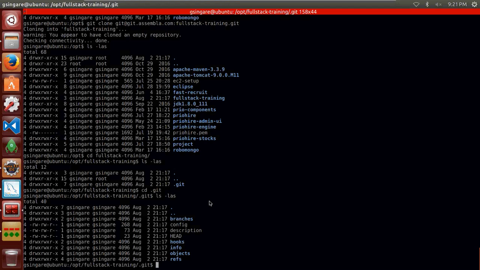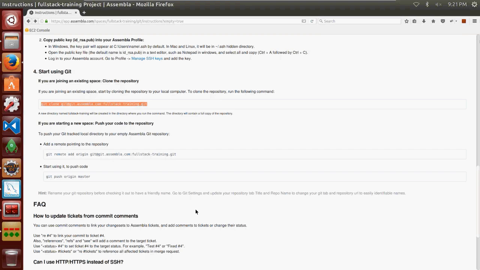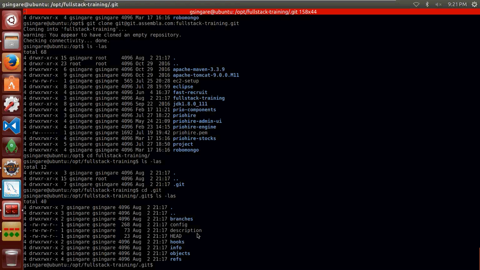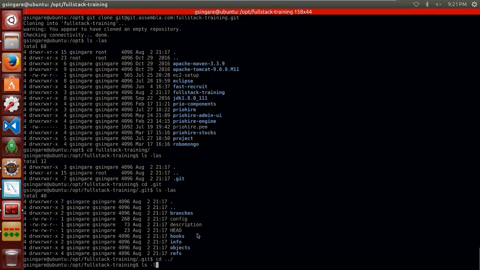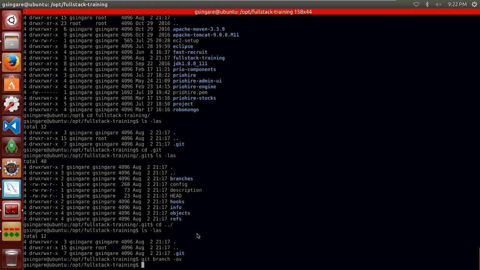So once the repository is set up and you clone it, you get all these folders on your local machine, and if you see here, nothing is there. When you check out, it's an empty repository. Nothing is inside. Now I'm running git branch -av. Nothing is there, no branches or anything.